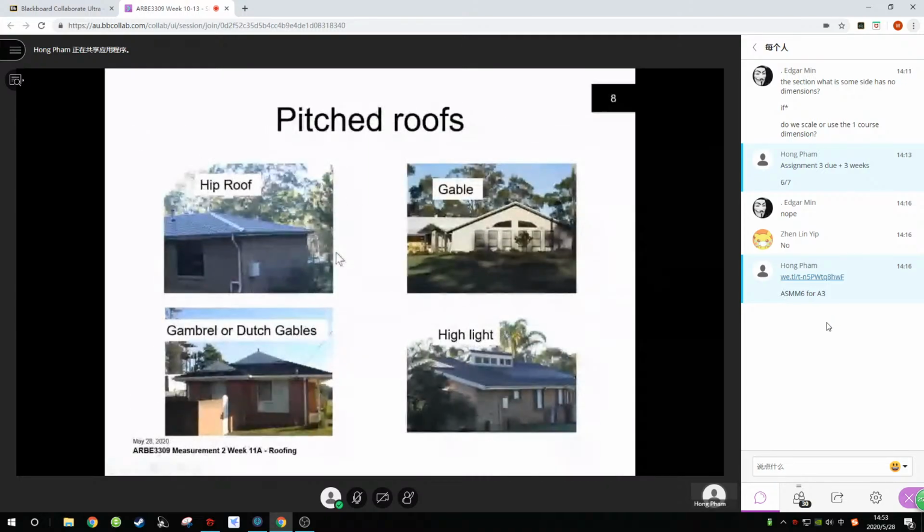So when we talk about pitch roofs, we're on slide 8, guys. The top left-hand corner is a hip roof. The top right-hand corner is a gable roof. You can see that triangle on the end. That's called a gable. The bottom left-hand corner has the gambrels or Dutch gables. If you've got a long roof, then you see one of those pop up in the middle of it somewhere. The architect is signifying that's where the entry is. That's architectural code for 'here is the entry'. Don't worry about the door, that doesn't mean anything, it's the thing on the roof. The highlight roof is the bottom right-hand corner, which comes up as a highlight.